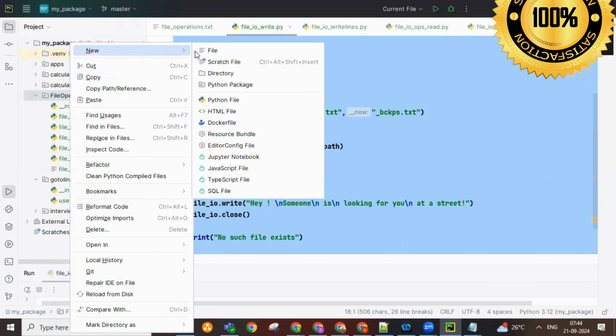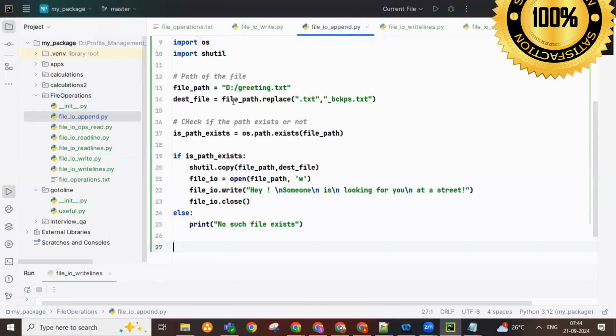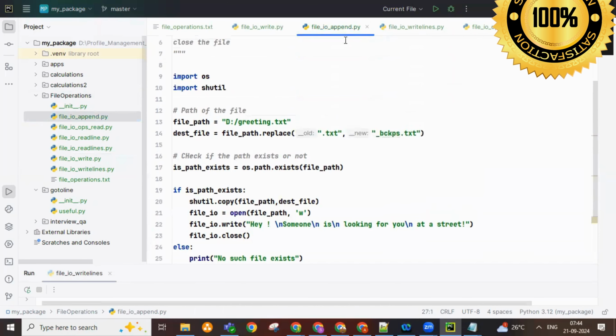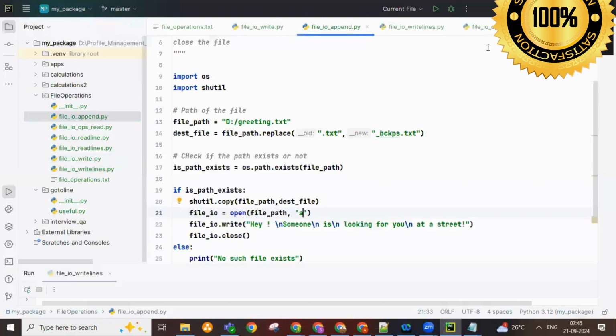And once again, let's say file IO append. Everything else is the same, guys. Oh, sorry, I covered it twice. Yeah, everything else is the same. Instead of W, we just put A. Then what happens? What is the existing code? Existing thing. So this is existing, right? Test match one. Now, what if you do append?